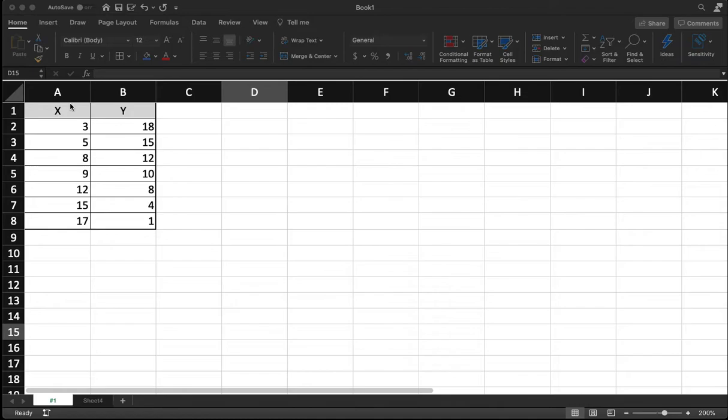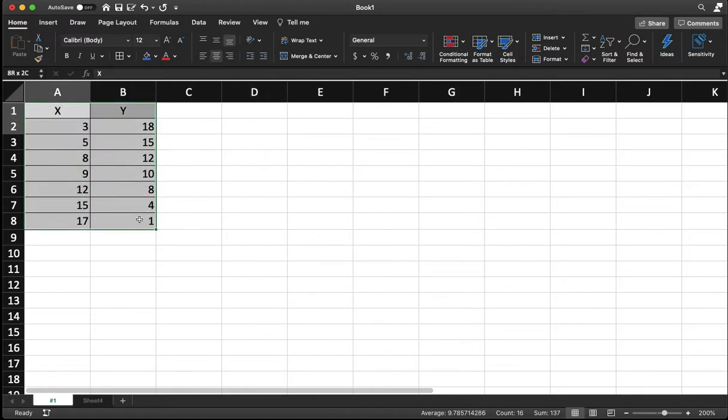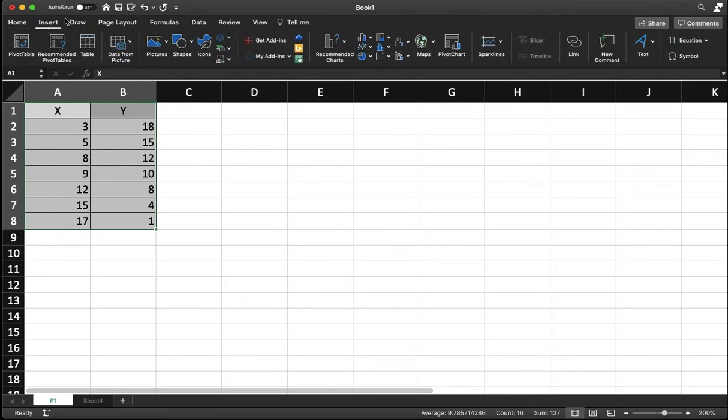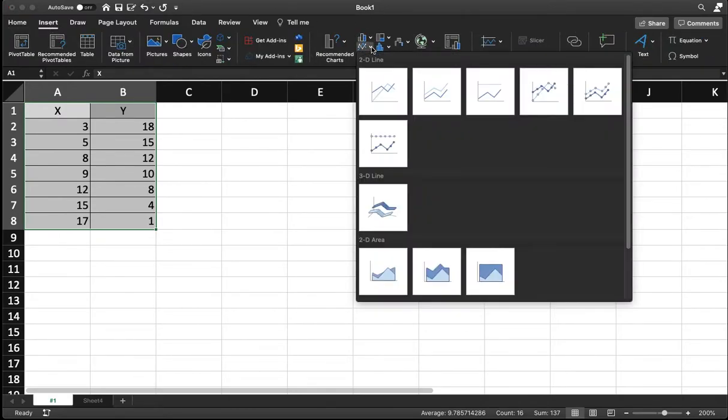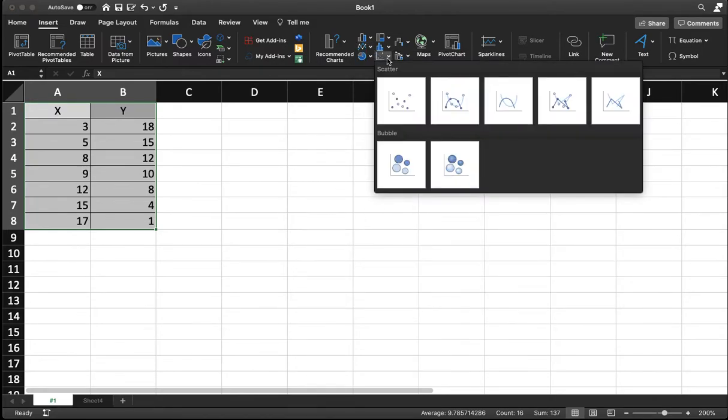So if we put our data into an Excel spreadsheet, what we can do is click and drag over an area that we wish to graph. So we click on the Insert tab and then go to a scatter plot. That's right, it's 2D line, scatter plot.